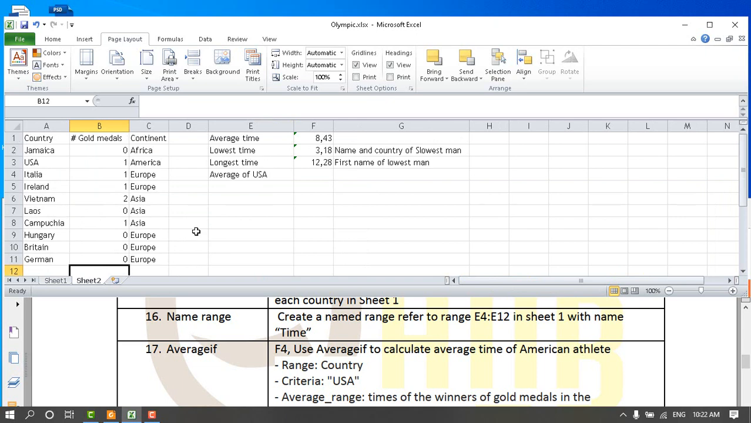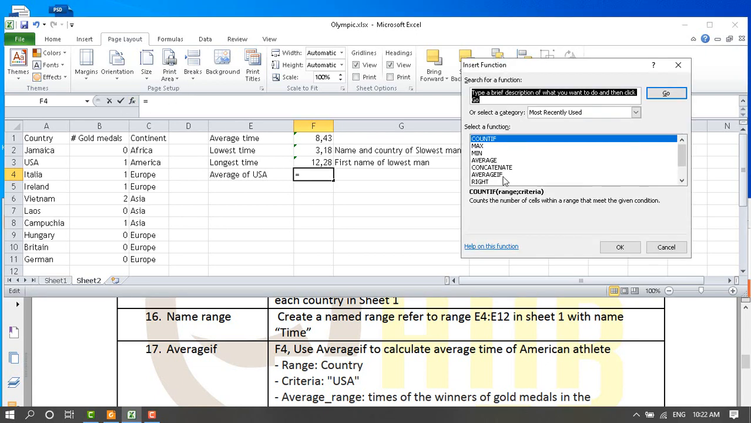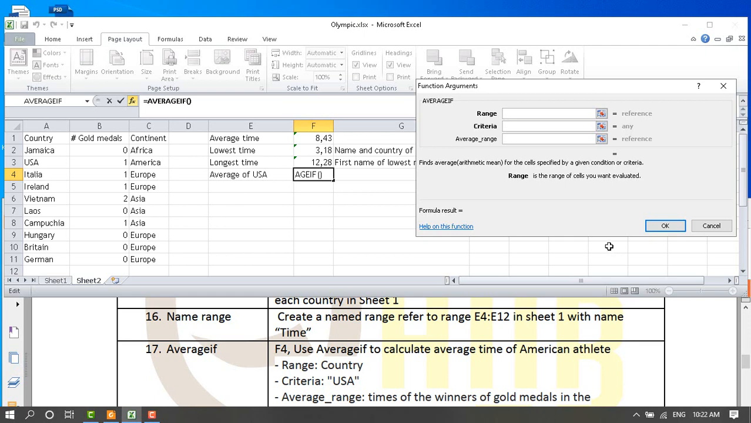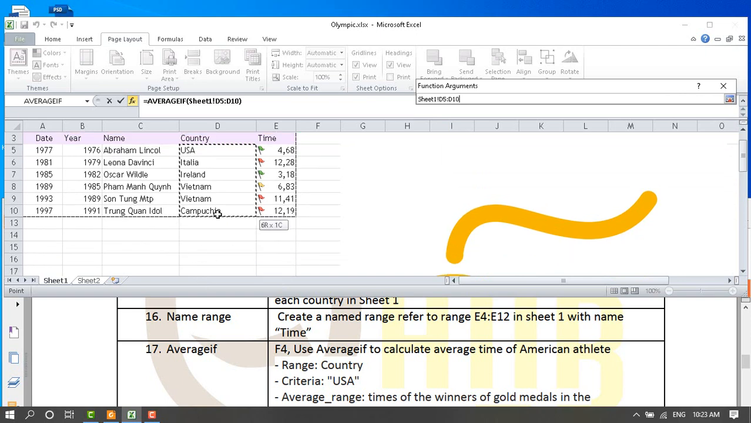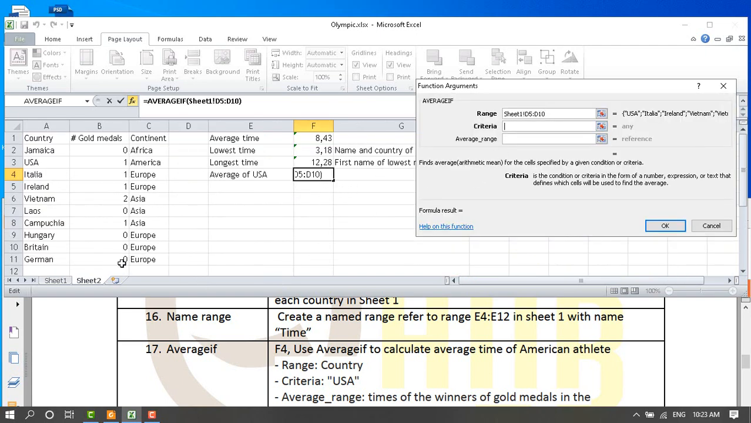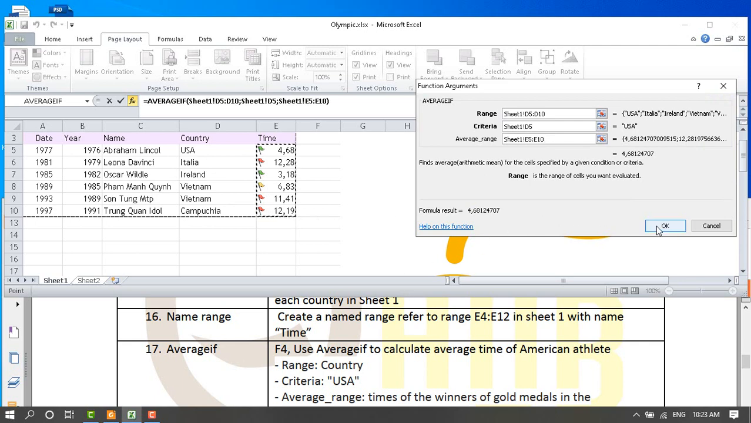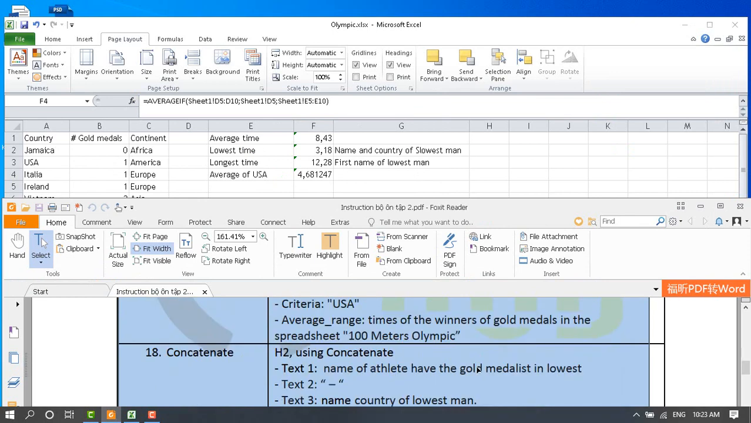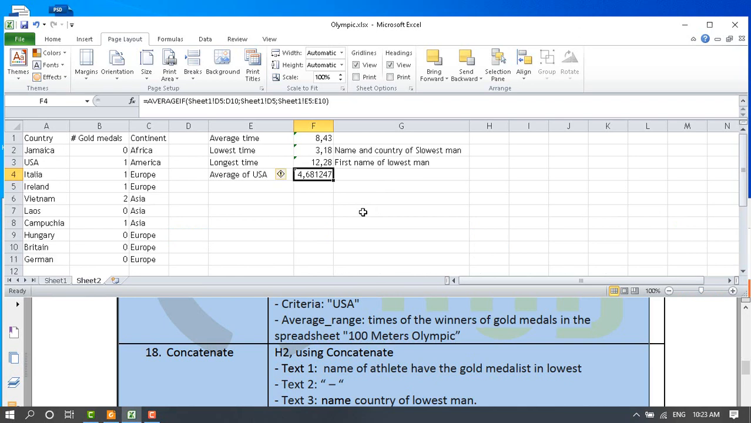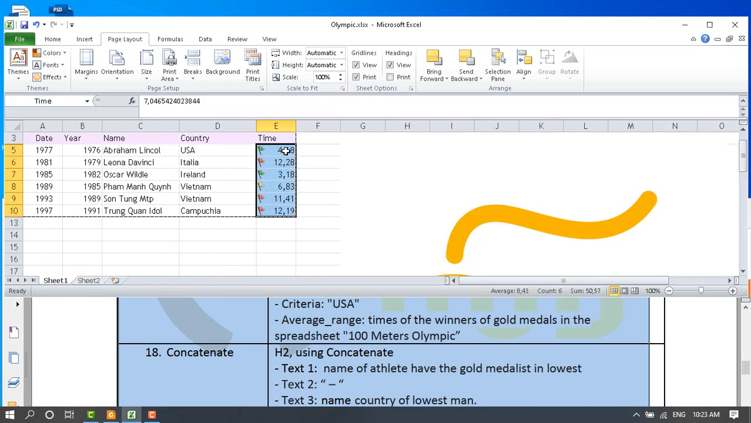So in F4, this one, we use the AVERAGEIF to calculate the average time of American athlete. So we insert AVERAGEIF, okay, and the range here is country. The criteria here is USA. And the average range is the times of winners of gold medals. And we select OK. So you see, we have the average of USA here is this one. Because for USA, we have only one athlete that has gold medals.